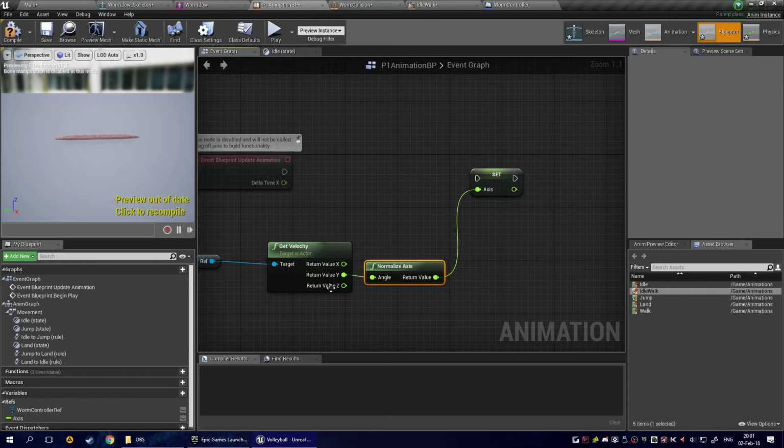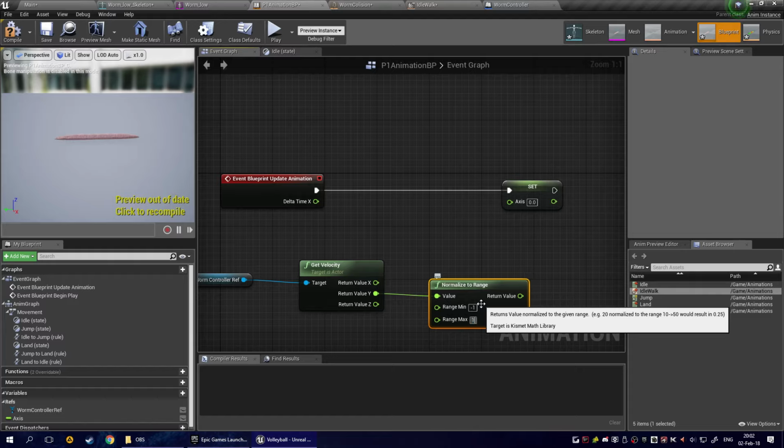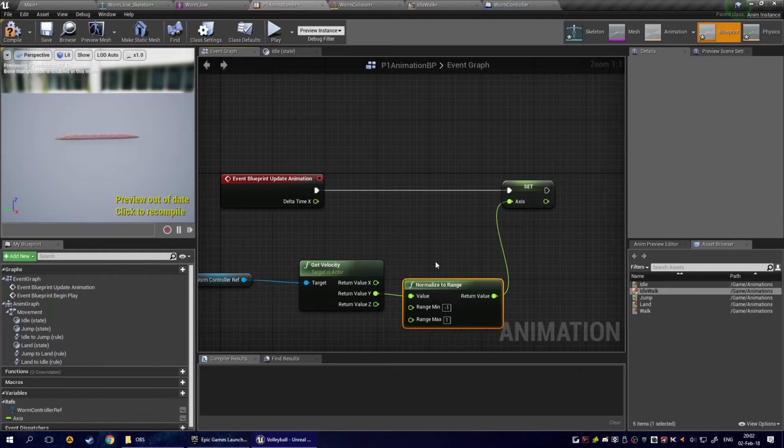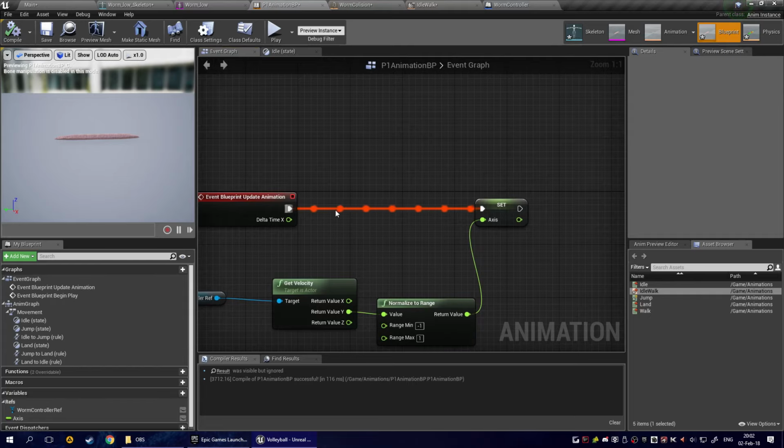Again, I'm not sure if this will work correctly, since this will give it... Oh, this is an angle. Jesus Christ. Okay, normalize to range. Minimum -1 and maximum is 1. So I might have to do it this way. I knew it was a rotator. Probably wouldn't have worked, but hey.